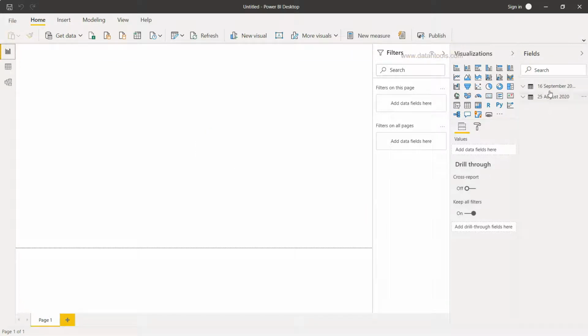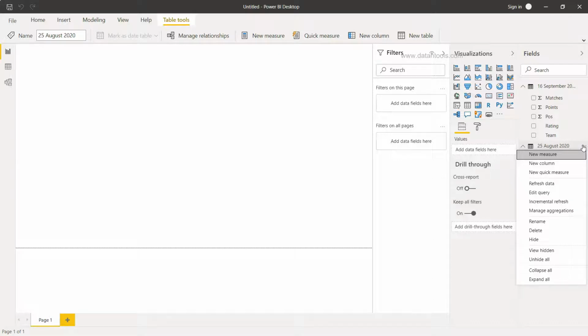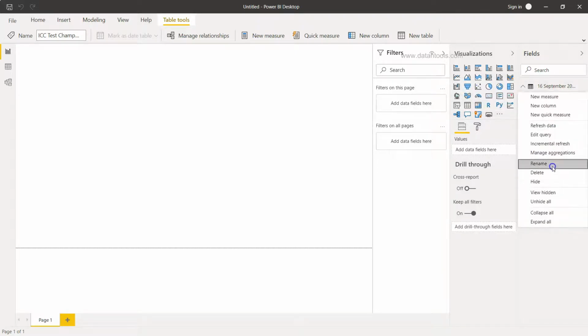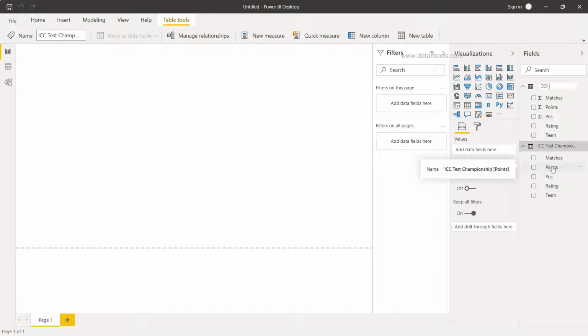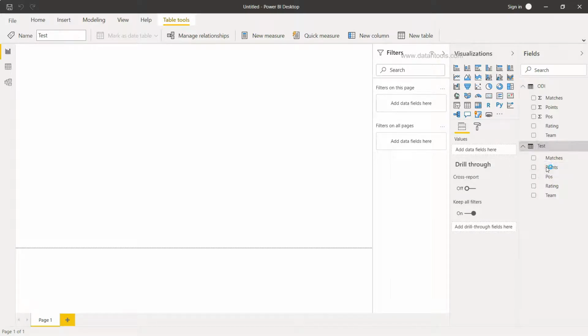All right, so the data is loaded, and over here you will see we have these two tables. So 25th August is nothing but the test matches. We should have the option of renaming it, so I'll rename this, and this is for the ODI. Let's make it ODI. And let's change the other one to test. Rename test. So just right click and give whatever name you want.